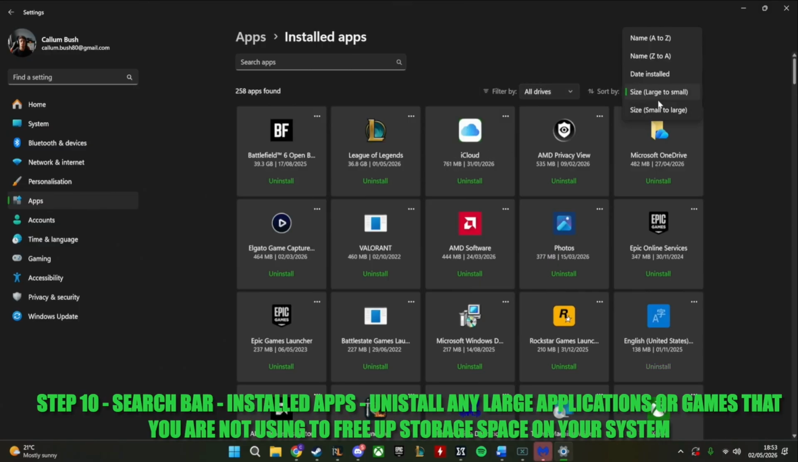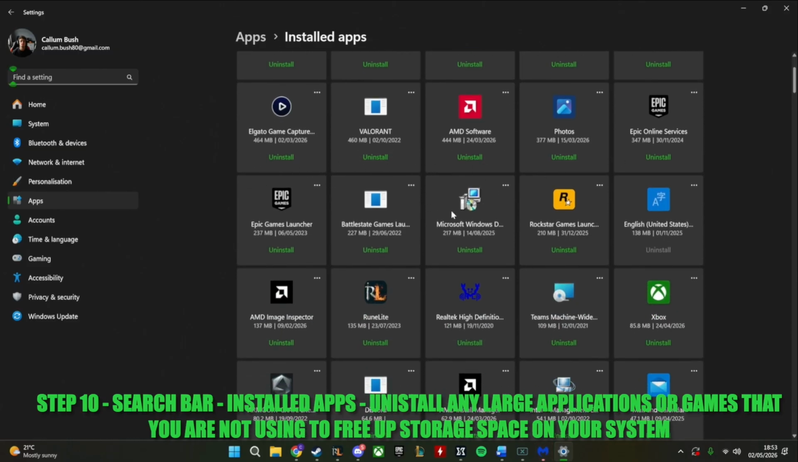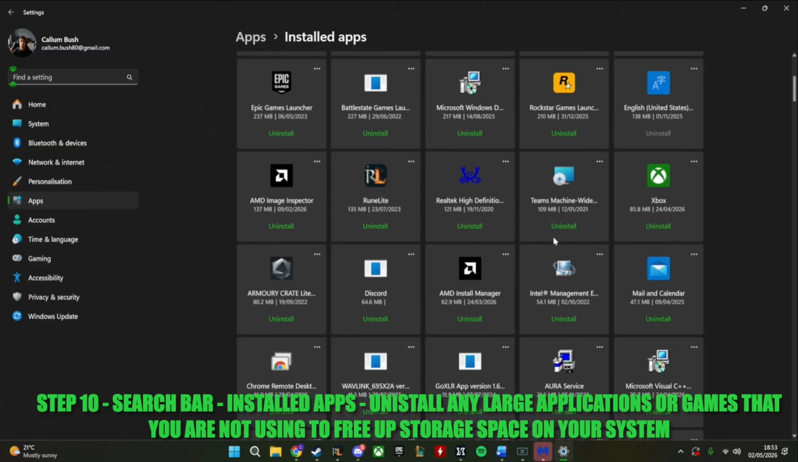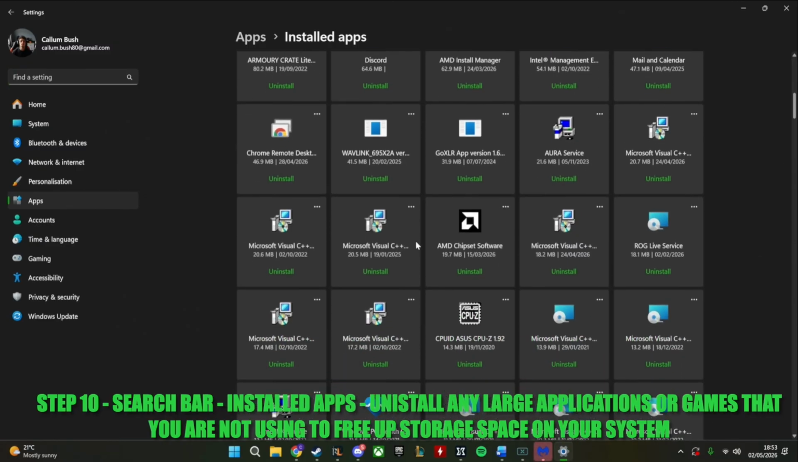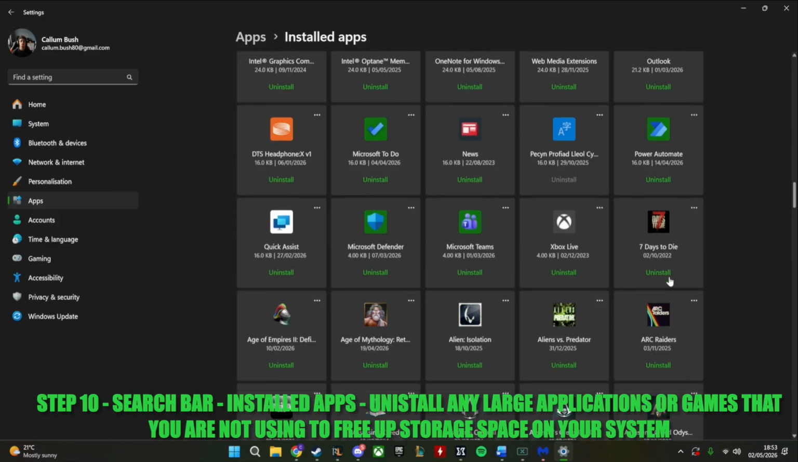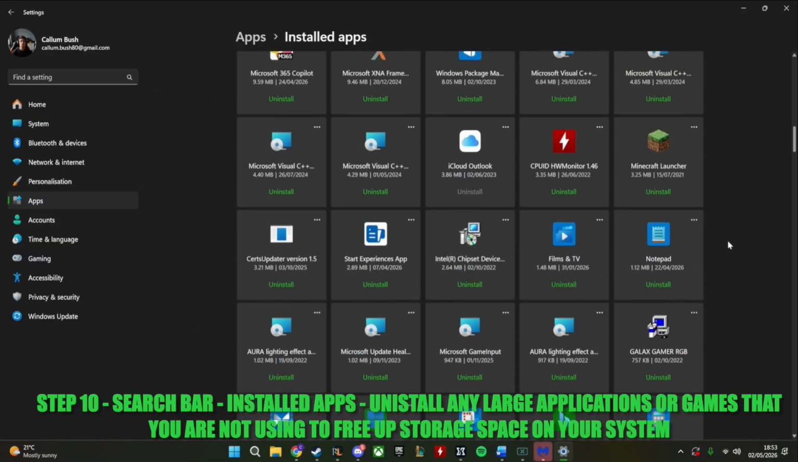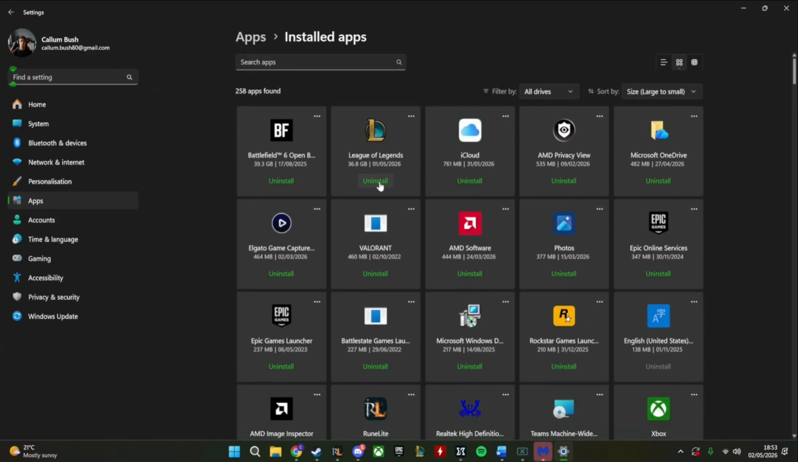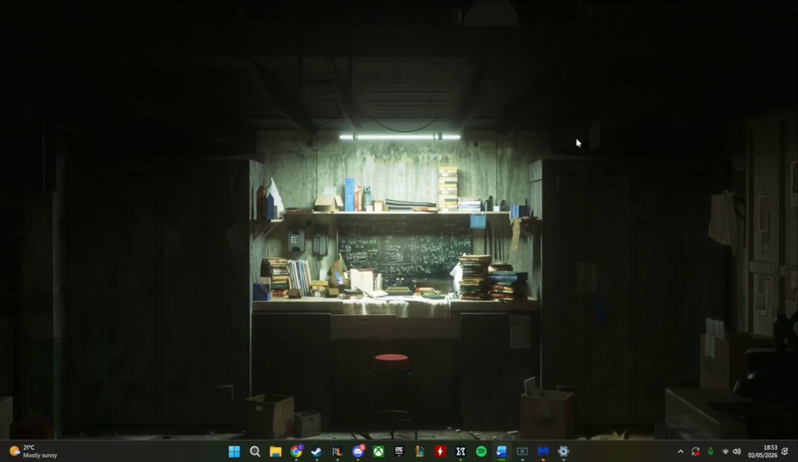you can see what is taking up the most size, and anything that you don't want to have installed you can delete. Just bear in mind that you don't want to delete anything important, so you might have to look this up, but any games, any apps that are taking up too much space, you can just click uninstall. But yeah. Okay.